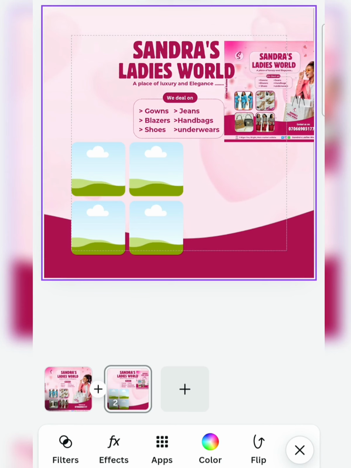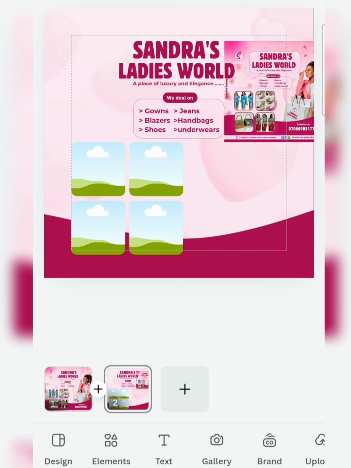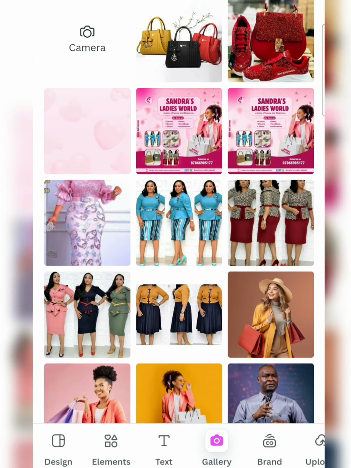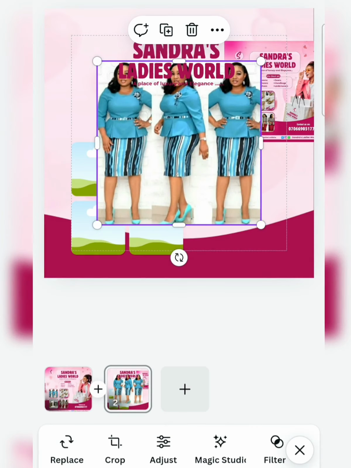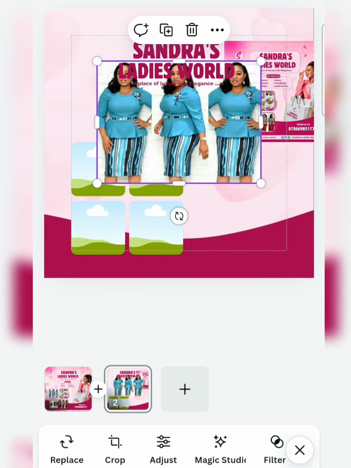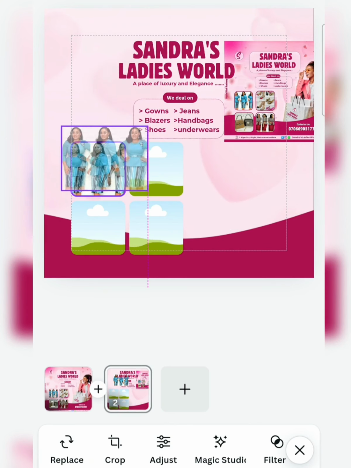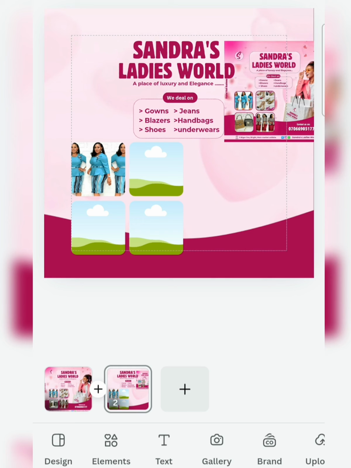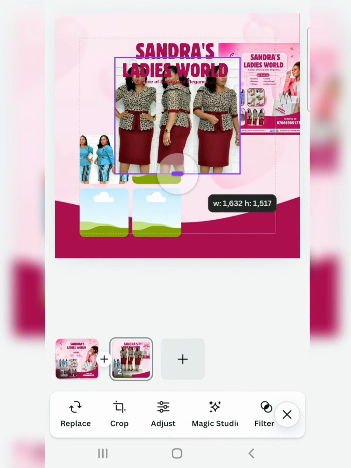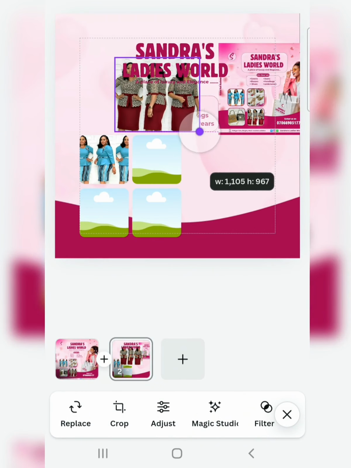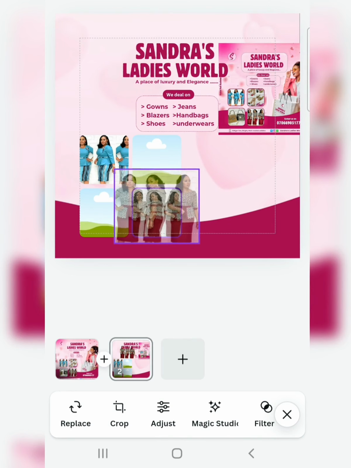Alright, so let's bring up our images. Yeah, so we move to our gallery. Let's bring up the images. Alright, so we click on this, add to page. We try to crop out unnecessary parts. Then we reduce, drag it, drag and drop. So this we call it drag and drop. Then the next one, likewise, we move back to gallery. Click on this, add to page. We resize, you drag and drop.